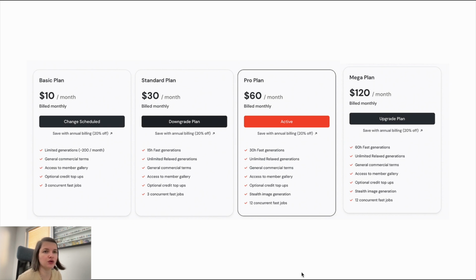you have to pay for it. And here you can see a summary of the plans that they have. Each plan gives you a general commercial license. That means that you can actually sell your images, for example, on Adobe Stock. So all of the plans allow you to do this.